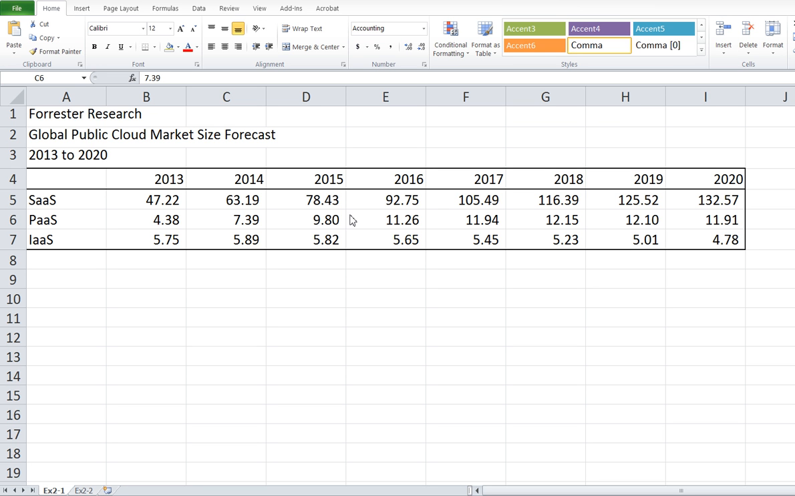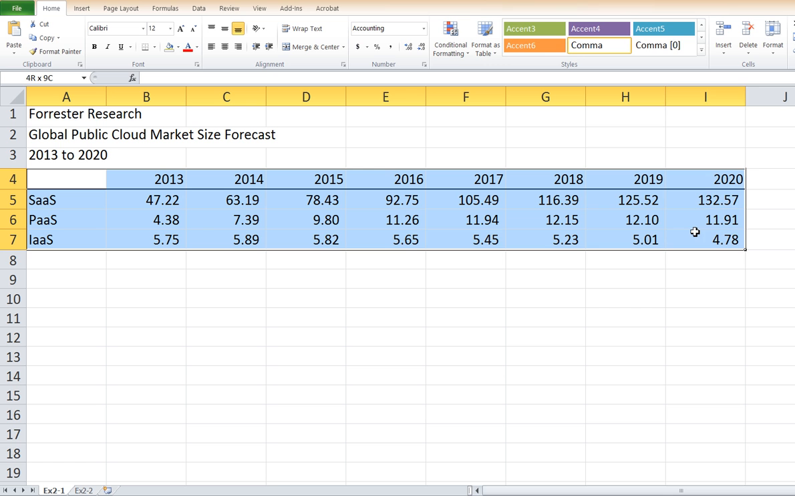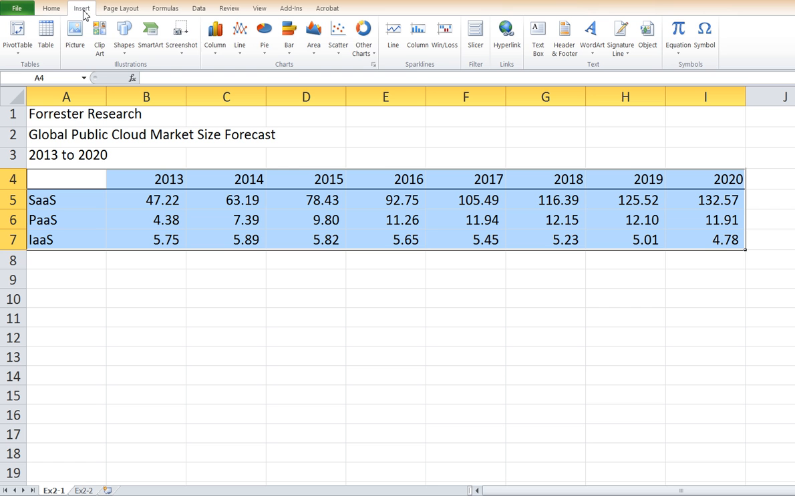Exercise 2-1, creating a chart out of the figures that are on your Excel spreadsheet. First, you should enter all the labels and all the figures that will go into your chart. Once you've done that, select the area that contains the labels and the data with your mouse, like what I've done here. And then you go Insert.